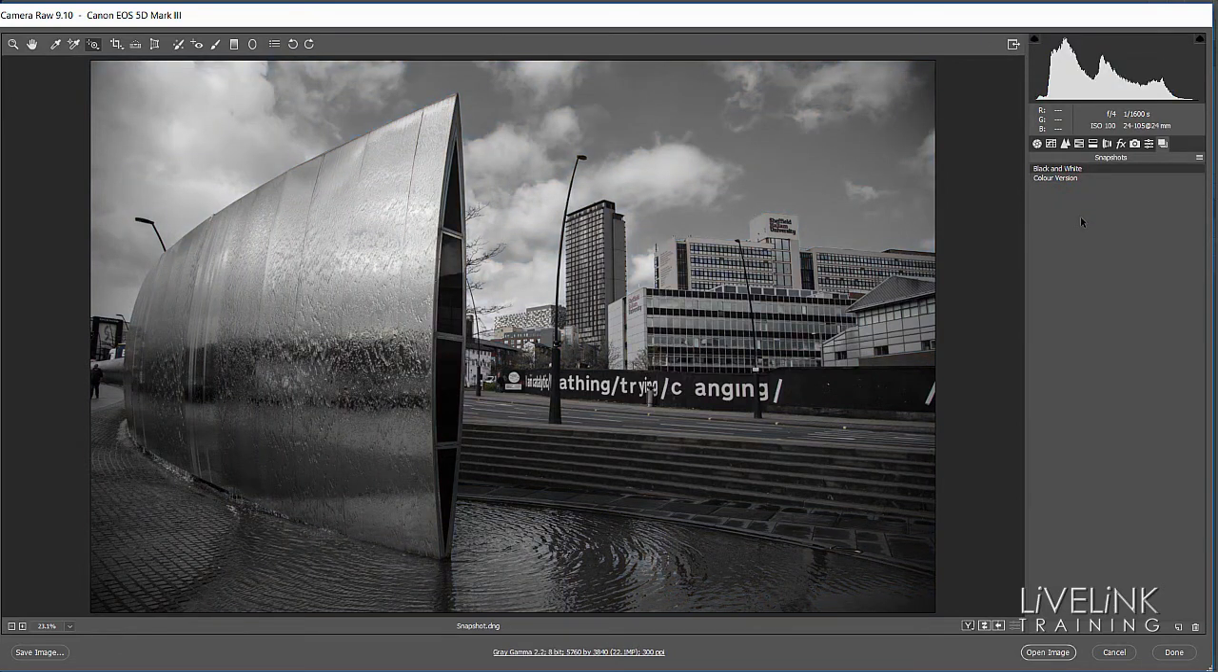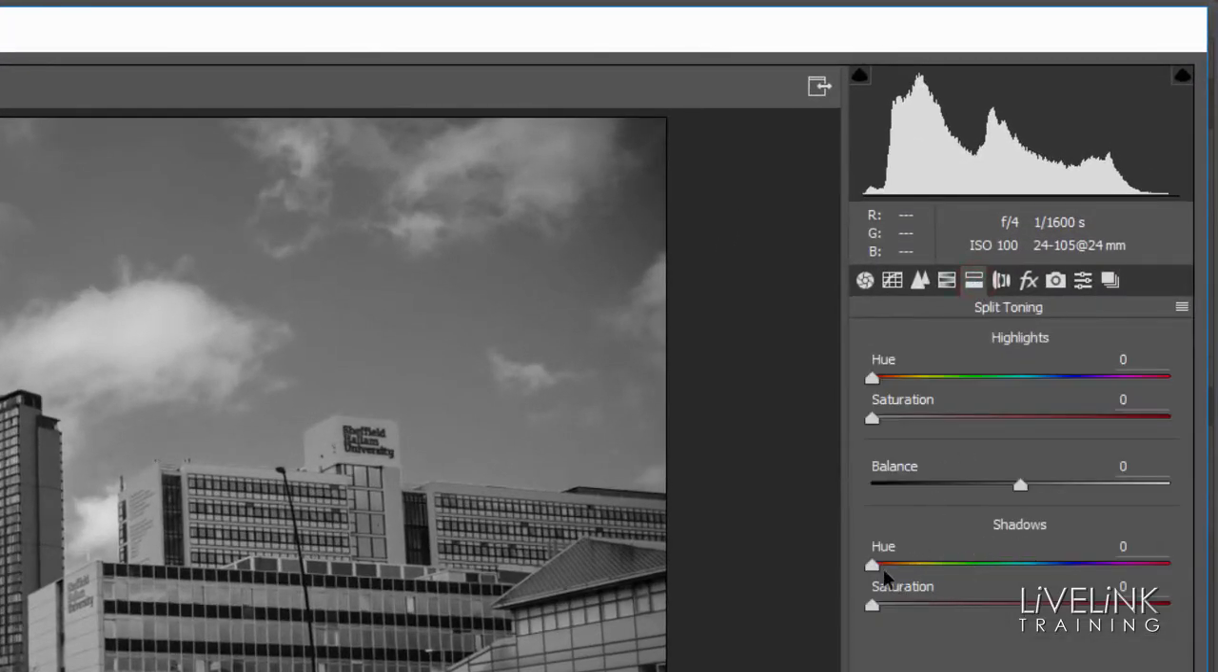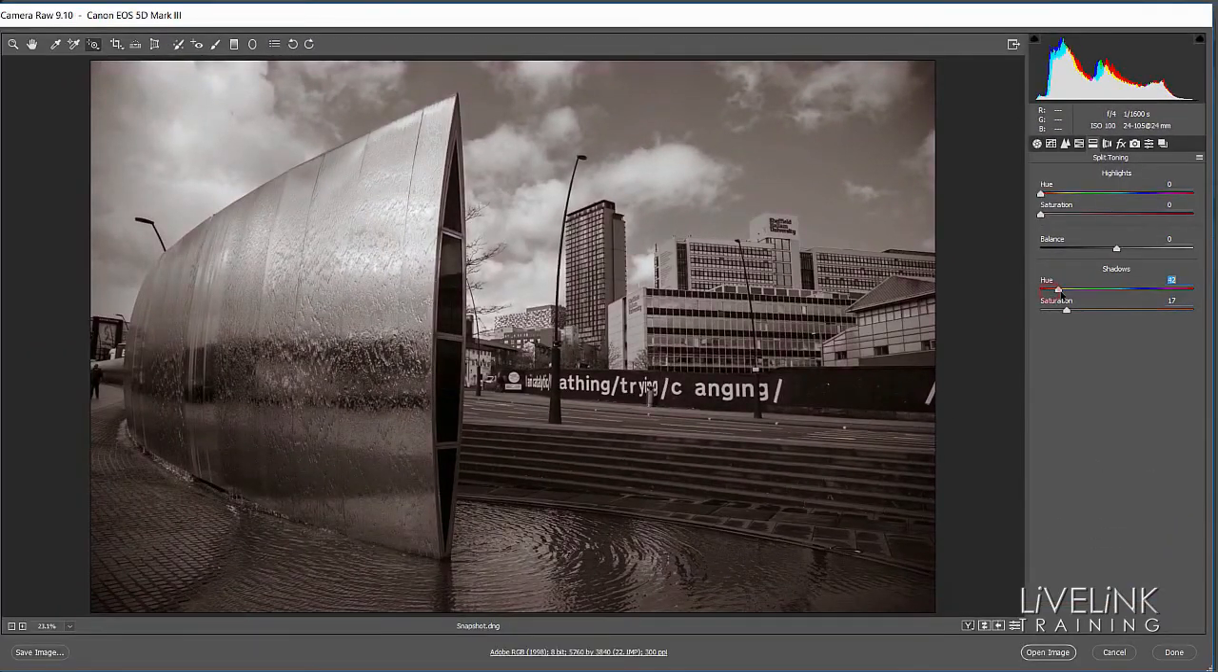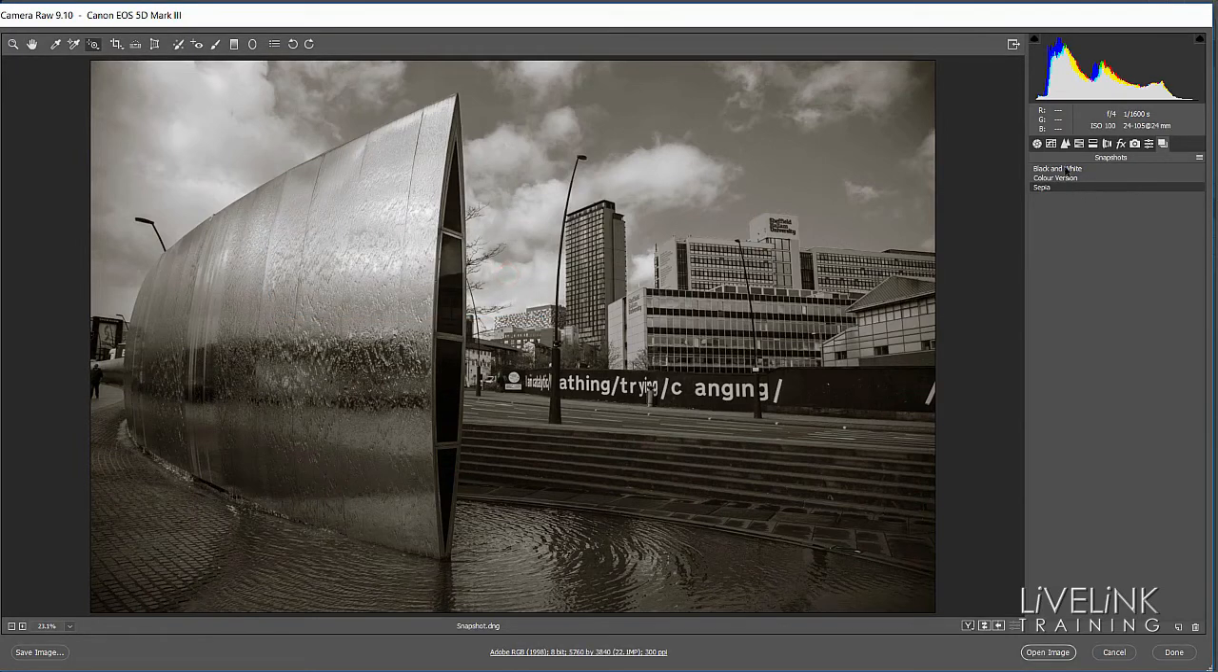Next, I think a sepia tone would be nice. So I'm going to go over to the split toning panel and I'll just use the shadows. I'll give it a little bit of hue and I'll pull the saturation over and then just turn it a bit. Yes, I think that looks quite good for a nice sepia tone. Okay, so I'm happy with that now, so I'm going to go back to my snapshots panel, down to the new icon, and I'll call this sepia and click OK.